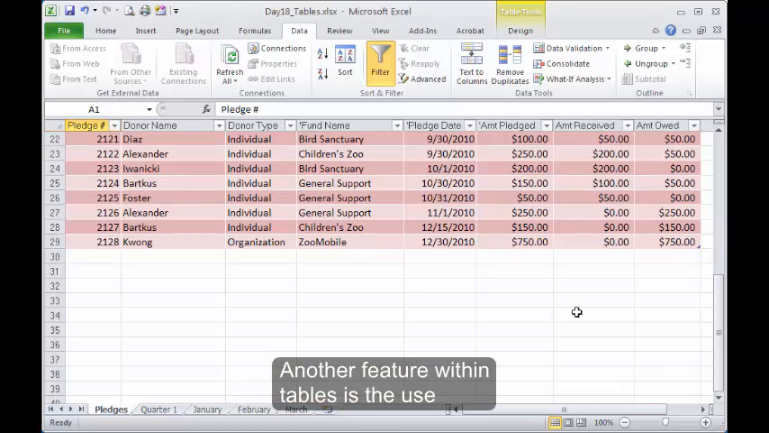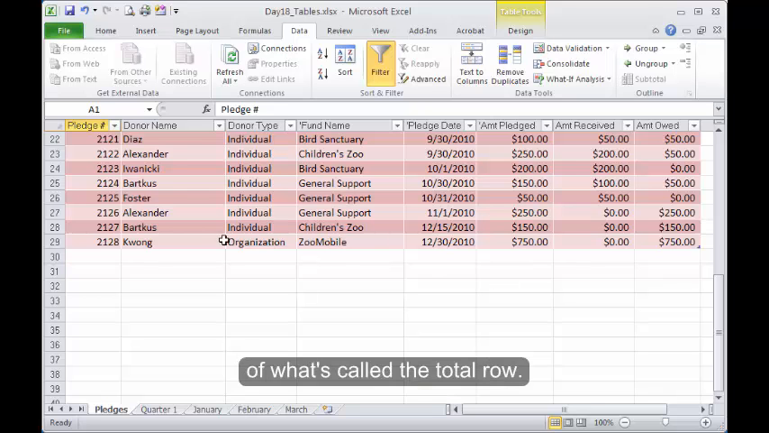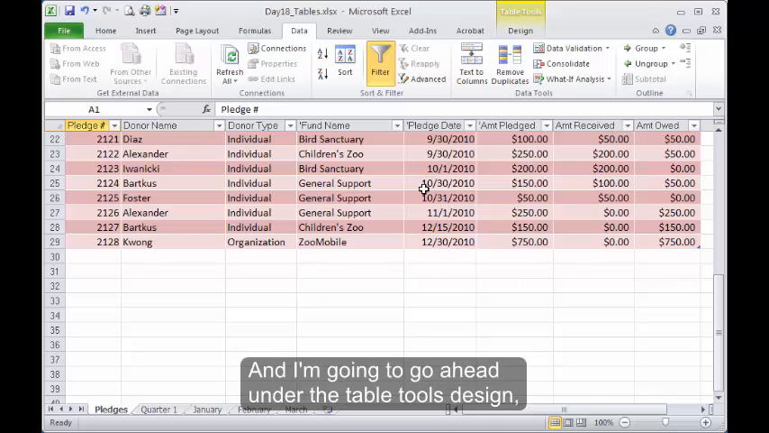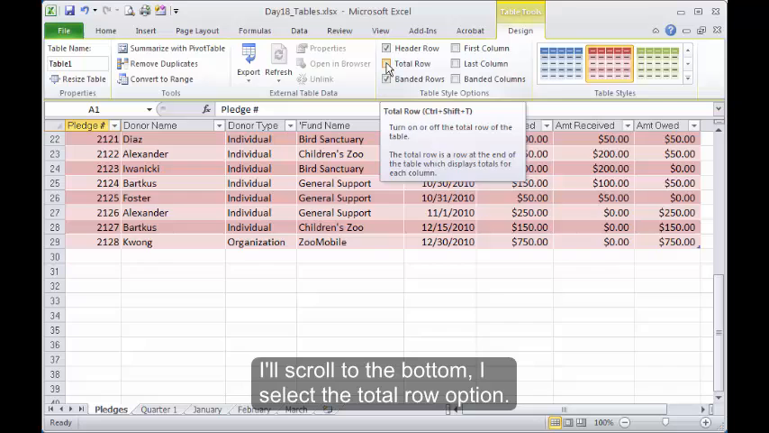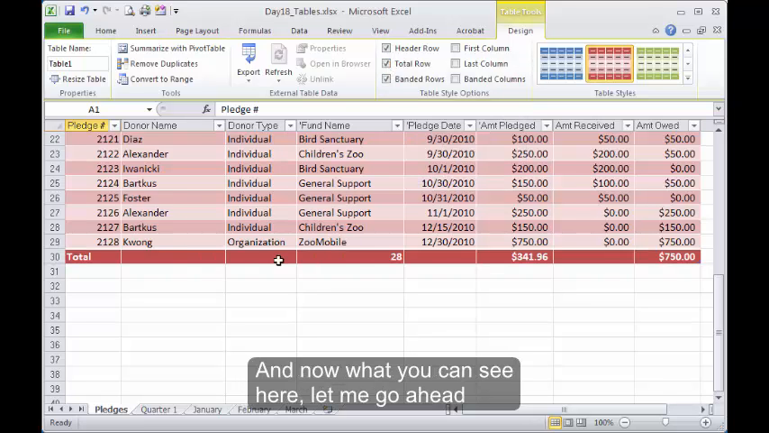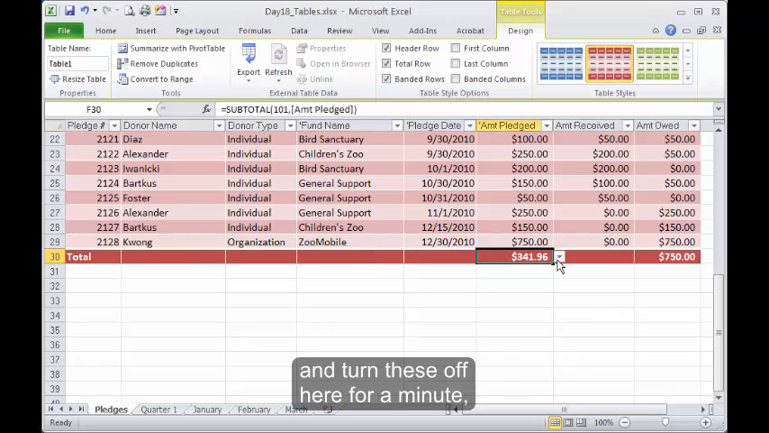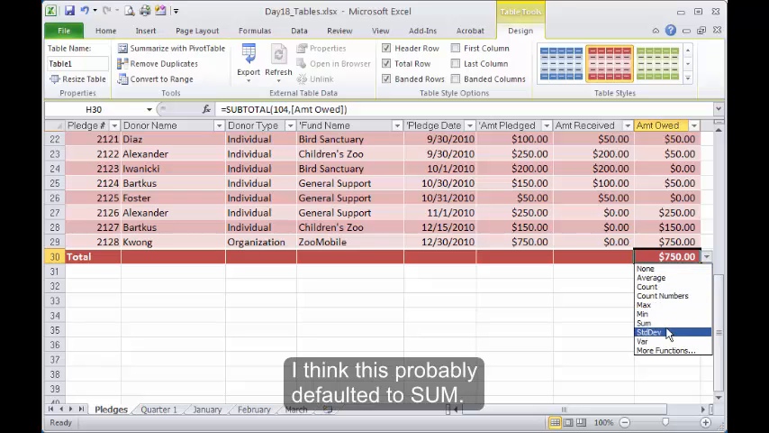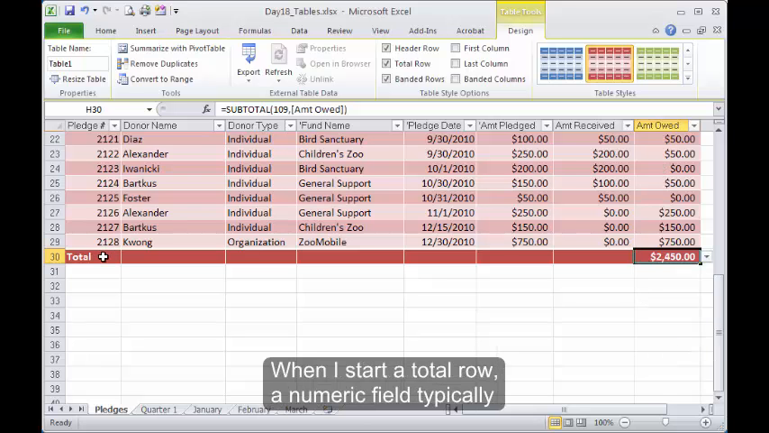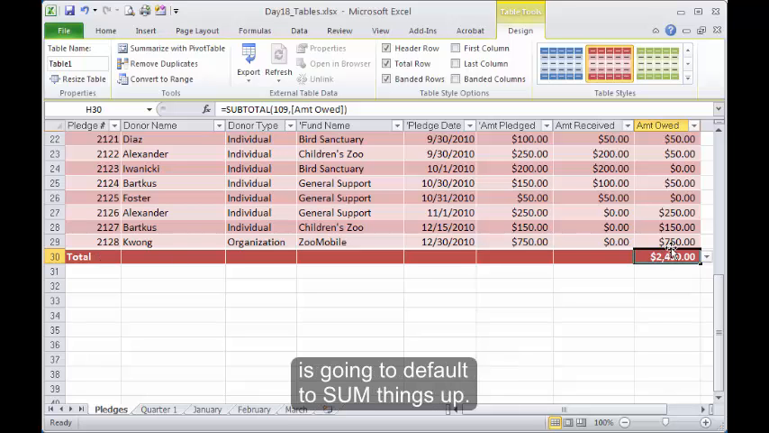Another feature within tables is the use of what's called the total row. I'm going to go under the Table Tools Design. I've scrolled to the bottom. I select the total row option. And now what you can see here, let me go ahead and turn these off for a minute. I was doing some other things earlier. I think this probably defaulted to sum. When I start a total row, a numeric field typically is going to default to sum things up.